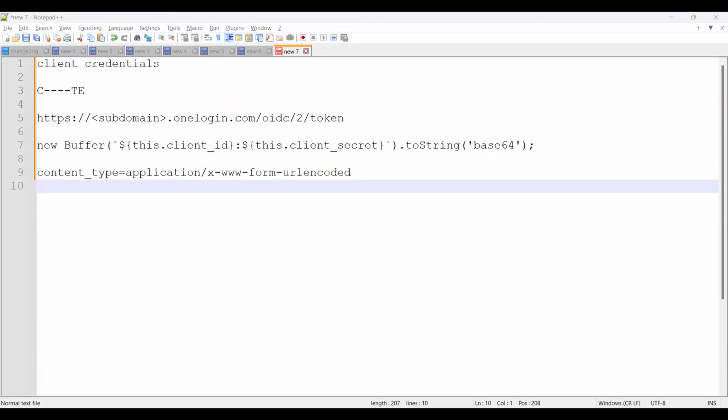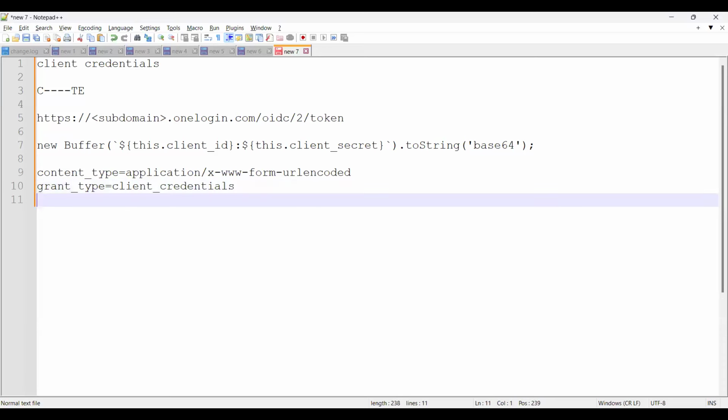Now the request parameters here. What is the grant type? Any guess? What will be the grant type? Client secret? Partially, you're right. Client, client ID? Hint: credential. Yes, client credentials.